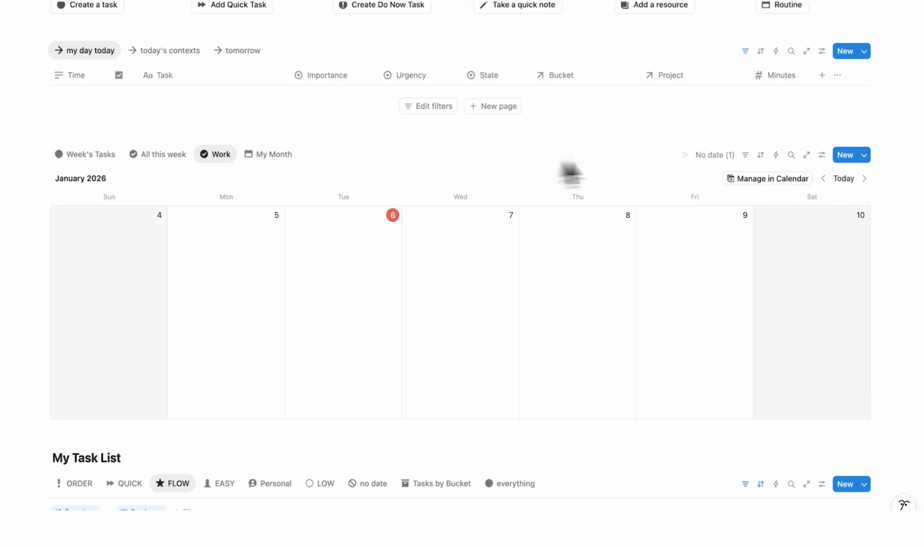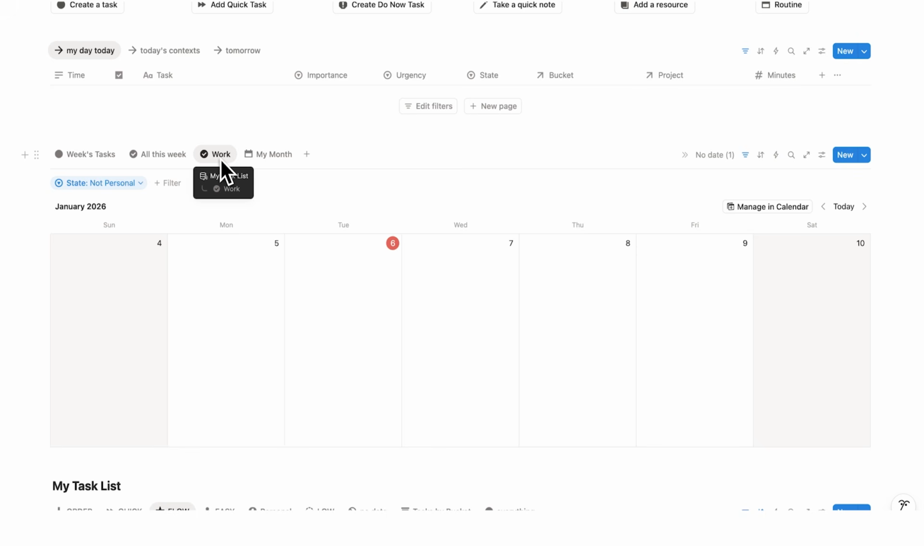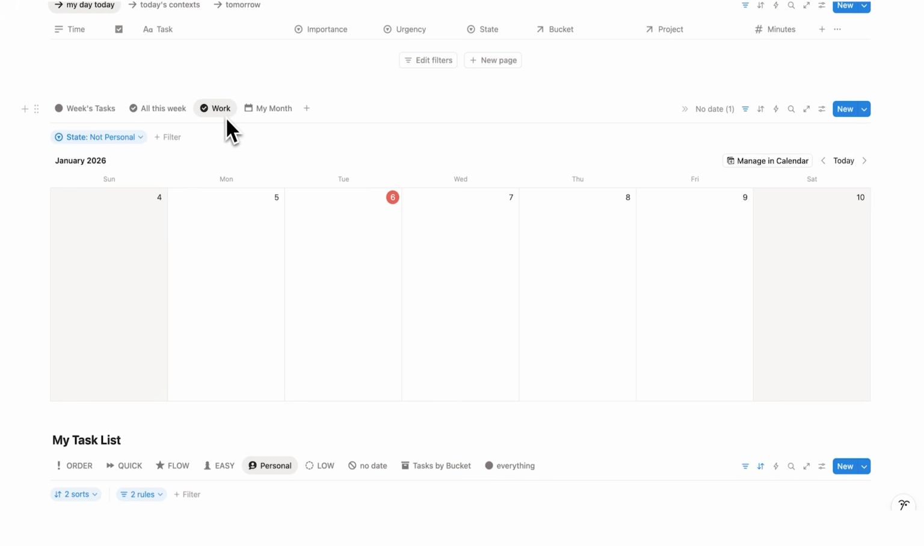And to make that happen, I'm going to simply add a filter where the state is not personal. So if it's not labeled personal, so it could be empty, it could be flow, quick, or easy, then it will count as work. And then we'll connect this tab here. So with this work tab selected and this filter here of not personal tasks, we are now going to click on manage in calendar. So now here on the side, you can see my task list as the default. So because I don't have any other databases connected, this here becomes the default. So we've now connected this tab here.